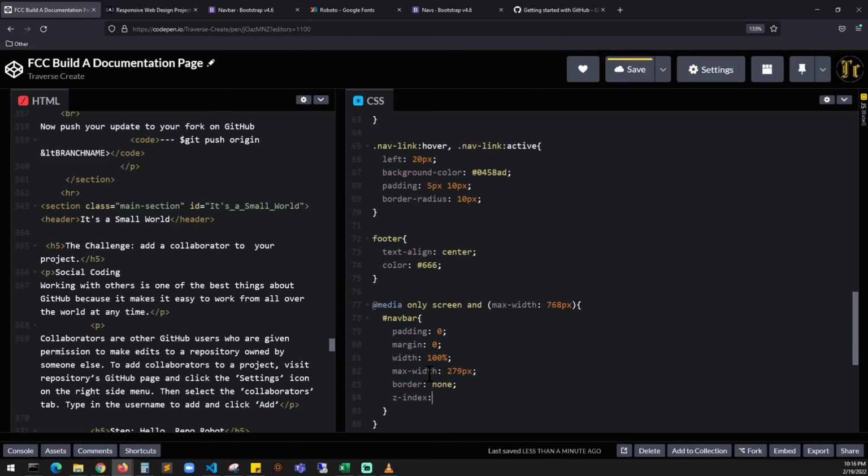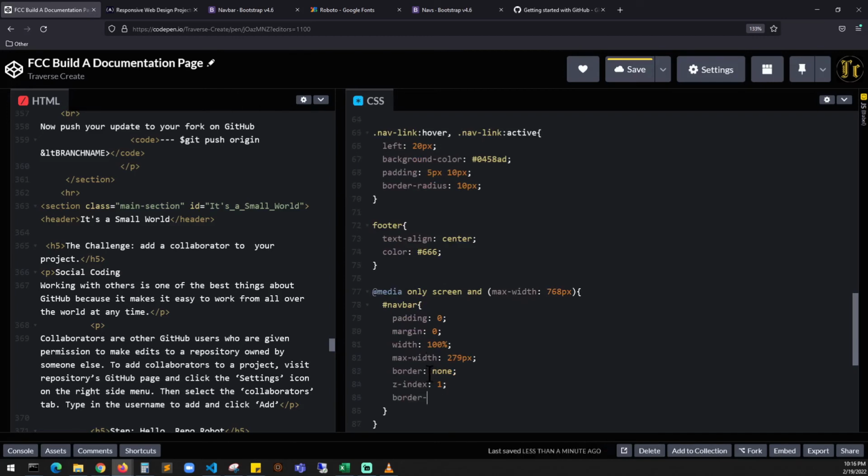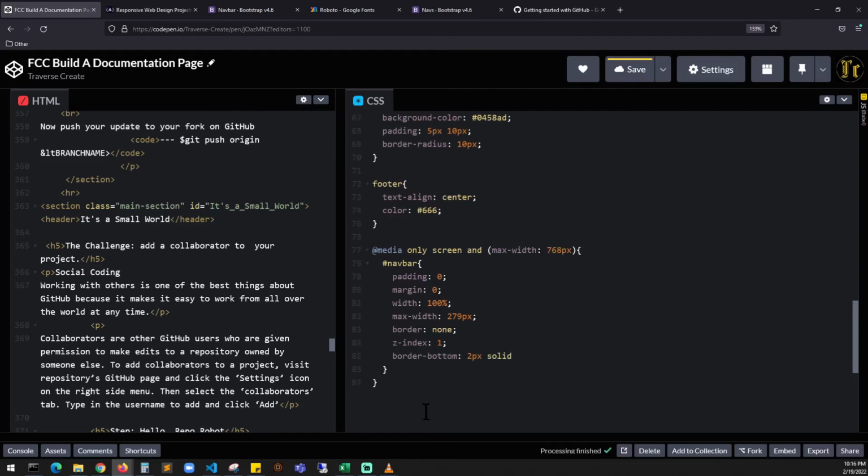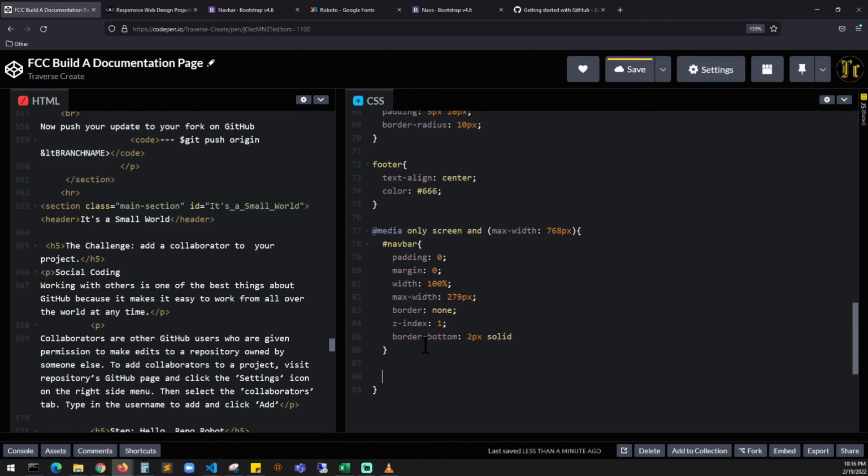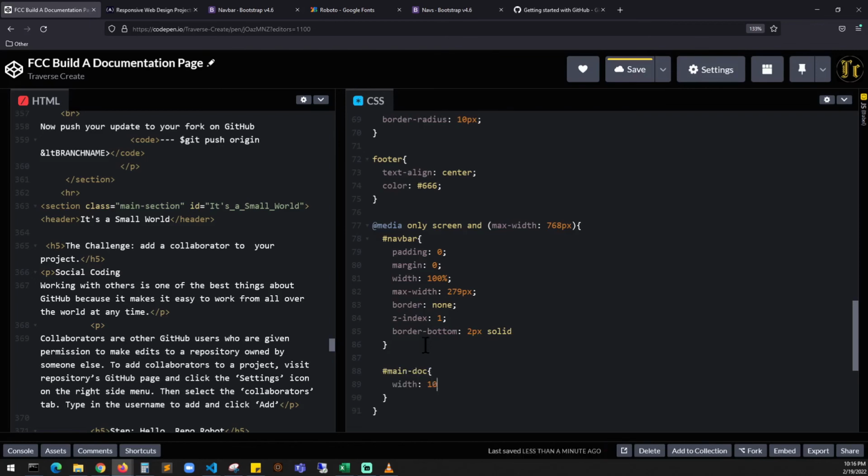I'm going to have a z-index of 1. Border bottom, 2 pixels, solid, and I'm going to target the main doc. Oh, sorry, it should be hash main doc. I'm gonna make it width 100%, margin, let's say 70%, 10%, 0, 1, save. Let's save this. I'm going to make this a full page view.